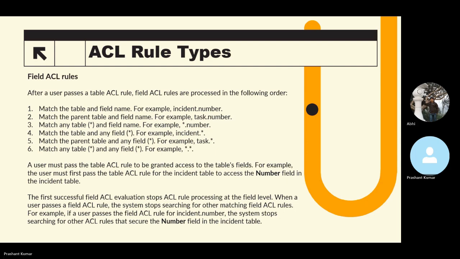Now we have any table star and field name. So we can define star.number, which means for all the tables that have a number field, that will be executed for those. Next, match the table and any field. So we can define incident.star. Any field means all the fields of the incident table.